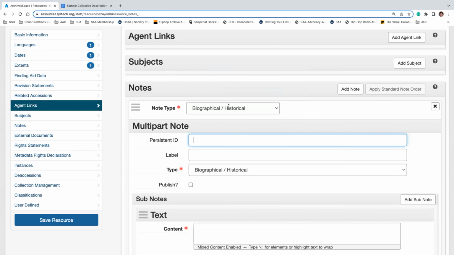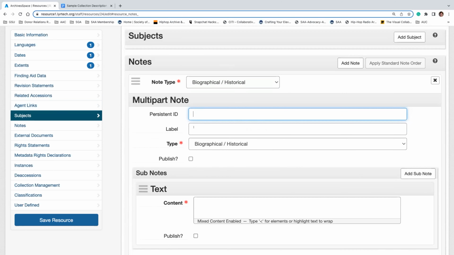When you select a note that you will be creating, different parts will appear based on the note, like we saw with language of materials in the language subrecord. So you'll see that it has persistent ID and you can change the label. If you don't change the label for this, it will appear as biographical / historical note, both on the public side and in your PDF and exports and stuff.